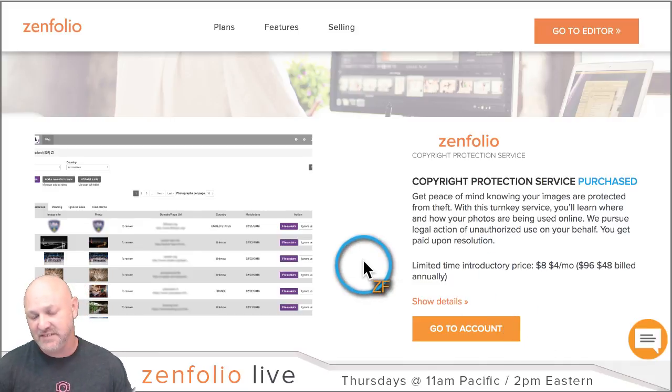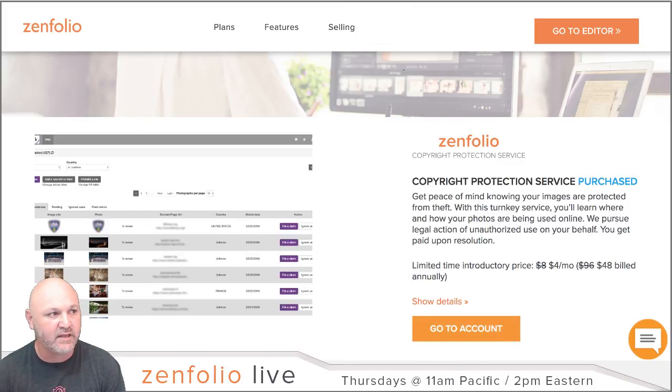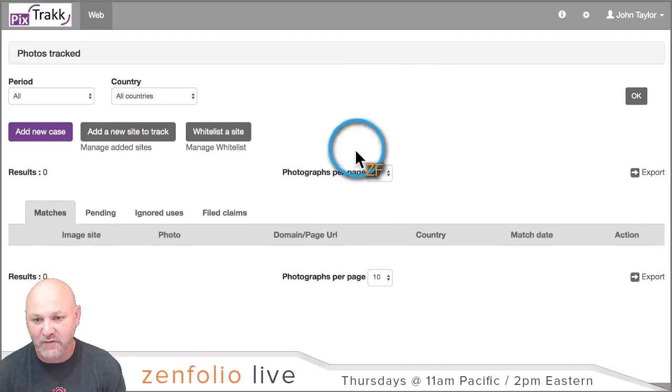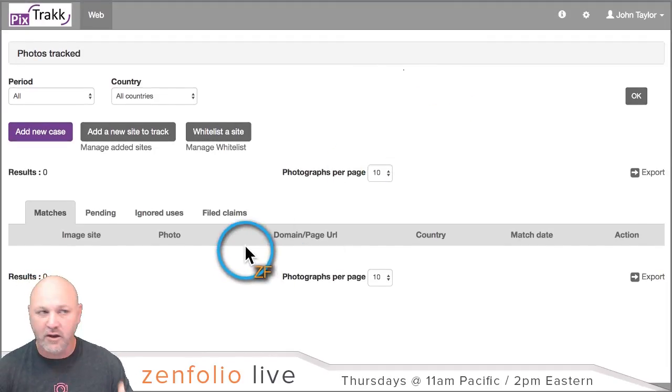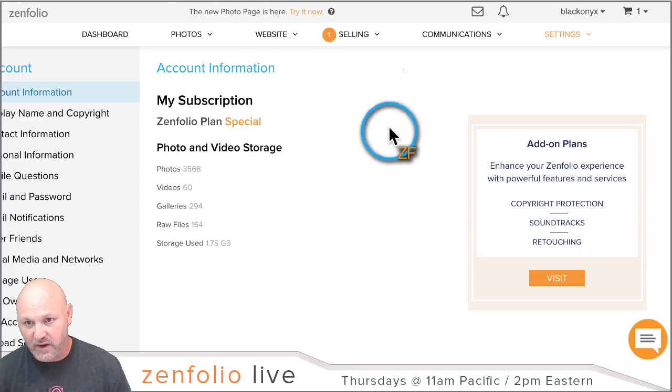Now, I just did this today, so it hasn't had much time to crawl my images and look on the web for images and things like that. But when you do this, it creates an account inside of what's called PixTrack, who provides this service through Zenfolio. So this is what the PixTrack account looks like. I don't have anything in here yet, but when they find unauthorized use of your images online, they'll actually notify you. You'll get an email. It's a really easy service.